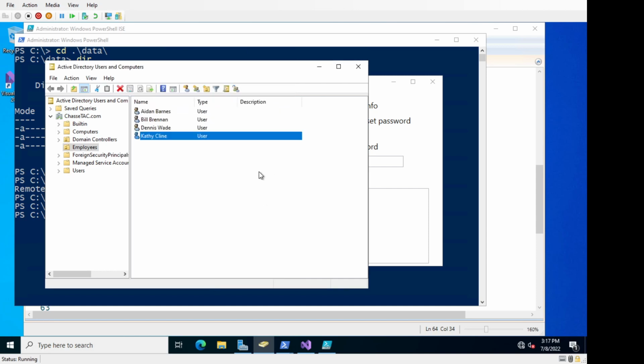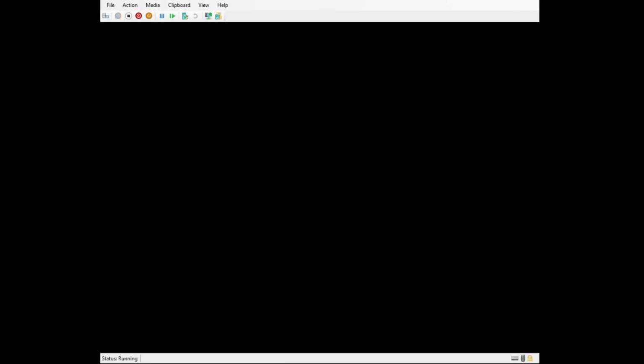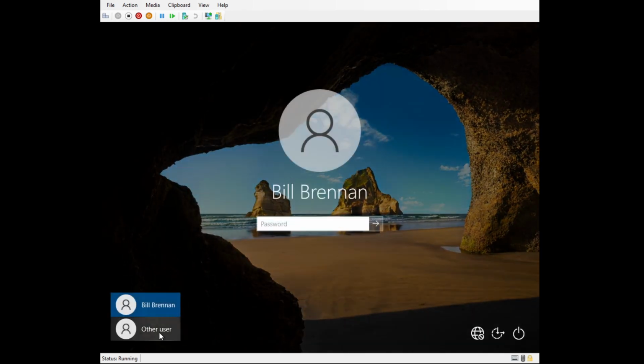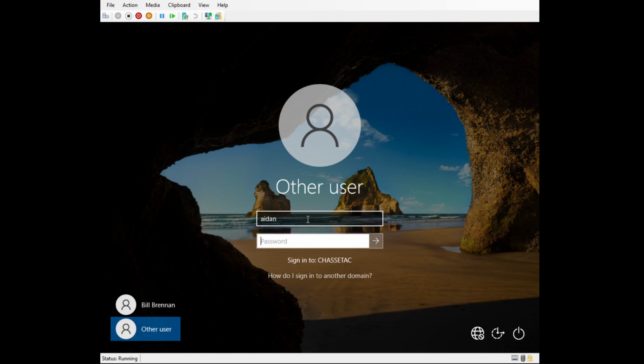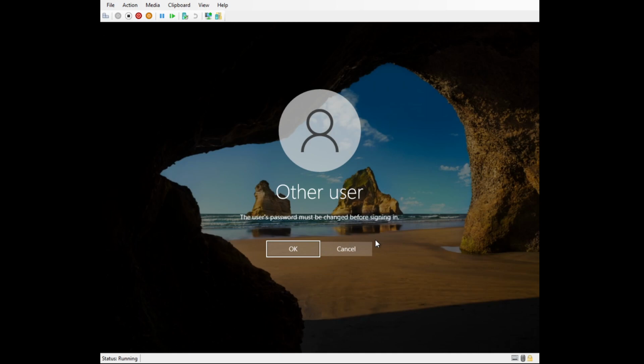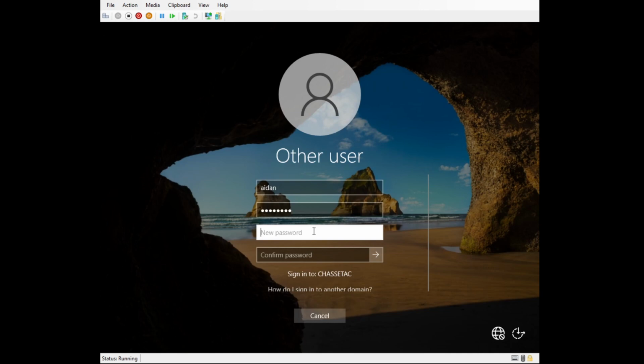Okay, then let me go switch over to that VM. Hold on one sec. Gotta find where that console is. There we go. Okay. And let's try logging in as Aiden with that new password. So you can see that's what I entered. Hey, the user's password must be changed before signing in. That's cool. All right, so what's the new password going to be? I'll just set it to something else. It's a secret. I don't want anybody to know.